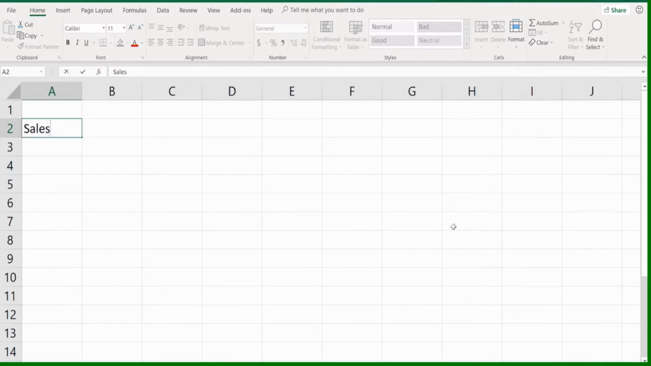I can press any of the arrow keys. I'm moving down a column, so I'll press enter. And then type overhead. And enter. And then profits. Enter. A bit later, I decide to change overhead to the word expenses.